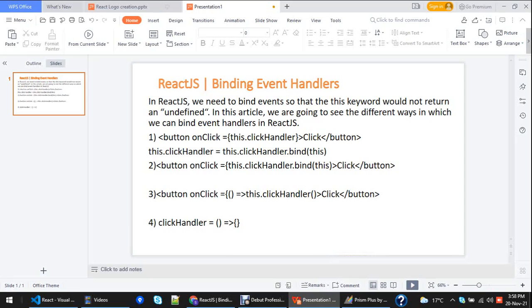So here, see the ReactJS binding event handlers. In ReactJS, we need to bind events so that the this keyword would not return undefined. In this article, we are going to see the different ways in which we can bind the event handlers in ReactJS. Usually, if you are using class components, we need to do all this kind of binding. If you don't have this kind of binding, the result may not come once you click the on-click events. Any on-click event is not going to give the proper results, and it is also going to throw the error.